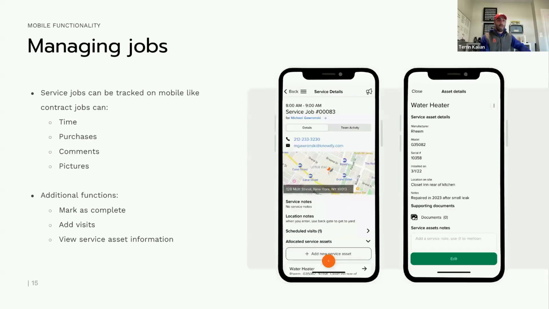Now, when it comes to the mobile side, because when we talk service jobs, mobile is a big part of this. We still have a lot of the same basic functionality that you would get with a contract job when we work with service jobs. So you could still enter your time against it, enter other users' time. You can enter purchases, parts that were used, comments, pictures, everything like that. But then you also, since it's a service job, have the ability to mark it as complete, so the people in the office can see it's now completed but not invoiced.